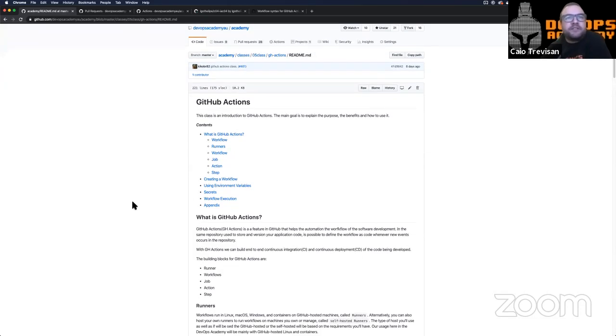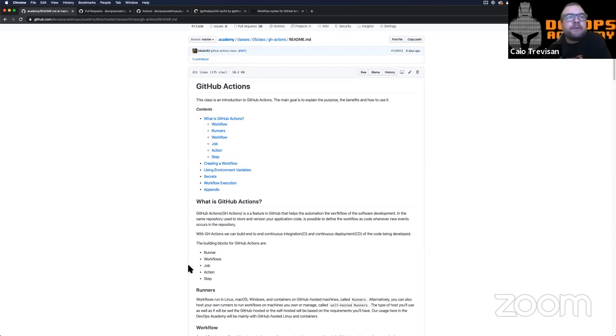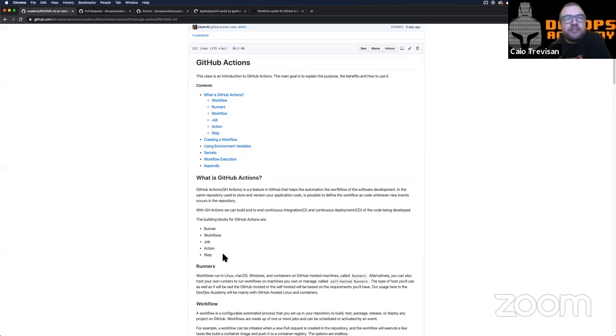GitHub Actions is a CI/CD tool where you can create pipelines and automation for your code that is being pushed to your repository on GitHub. The main blocks for GitHub Actions are the runners. As I said, there are two types of runners. With the public ones, you can use 2,000 minutes per month. It will be plenty to run all your tests.